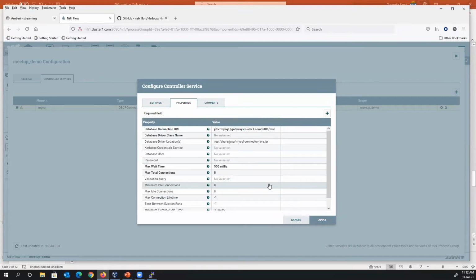And I will also be providing, as I said, the username and password. I'm using root here. This is not a production system, so root is fine. Usually we will not use root to connect. We will have dedicated users. And then I need to give a database driver class name.